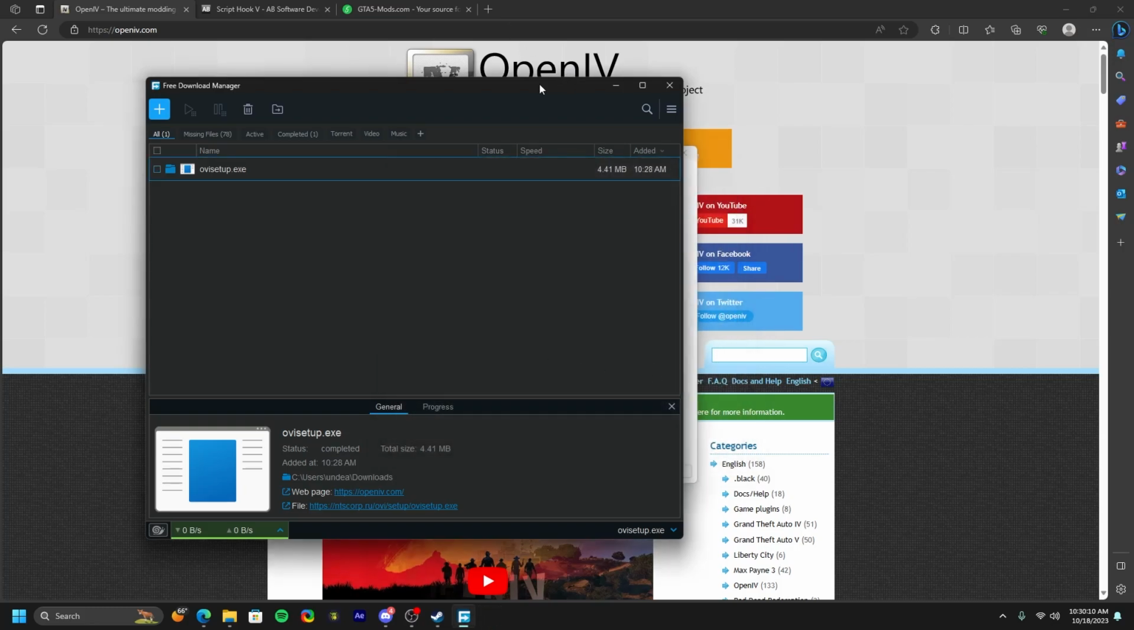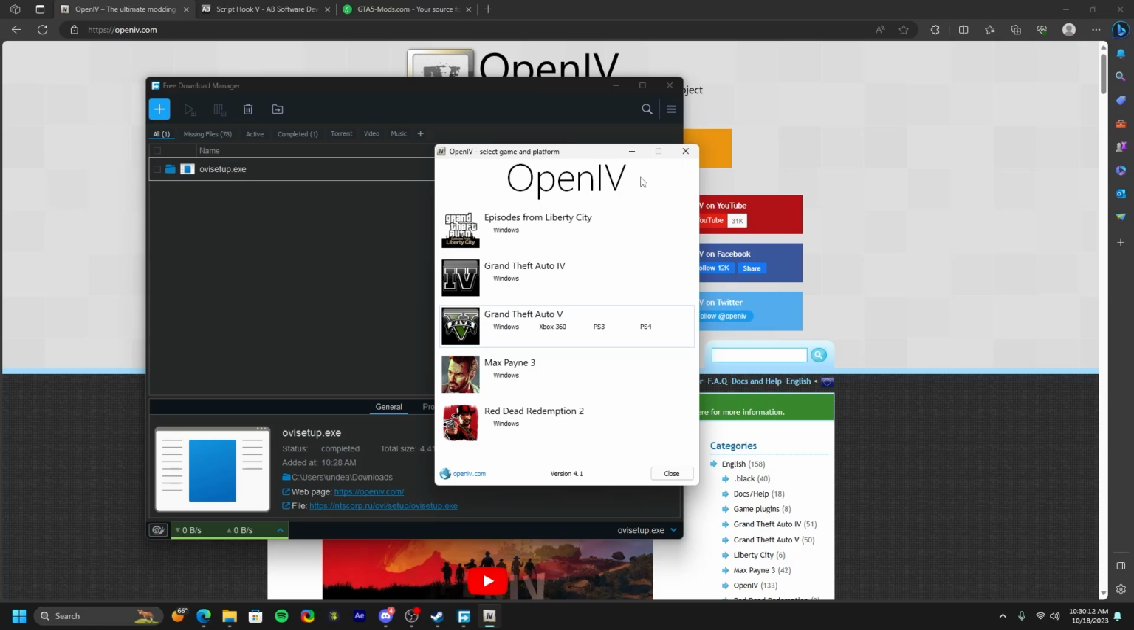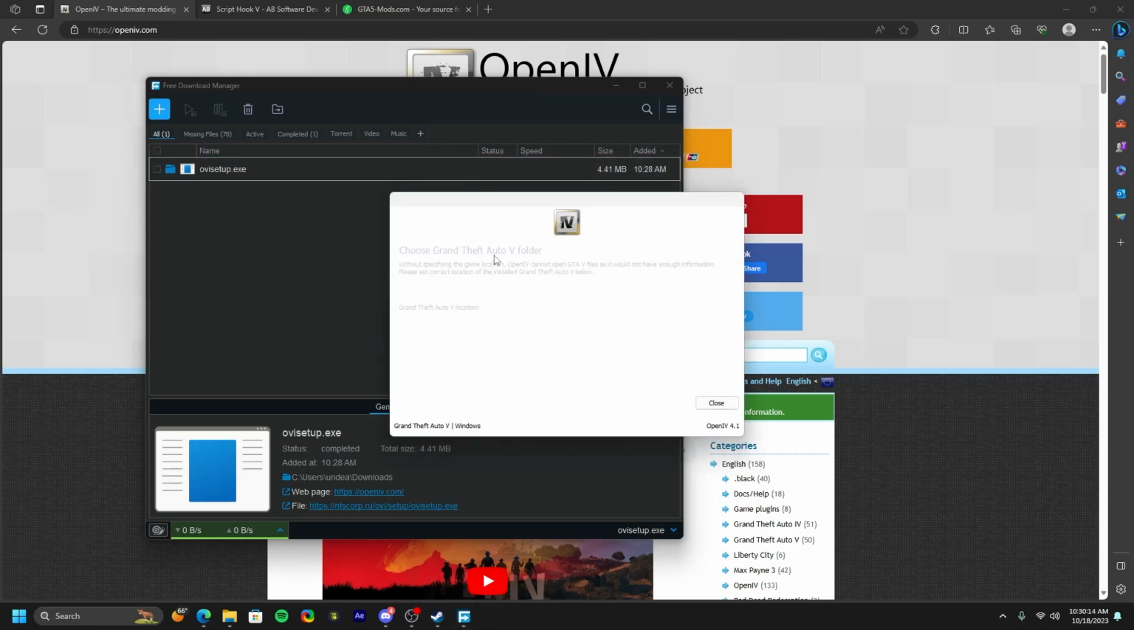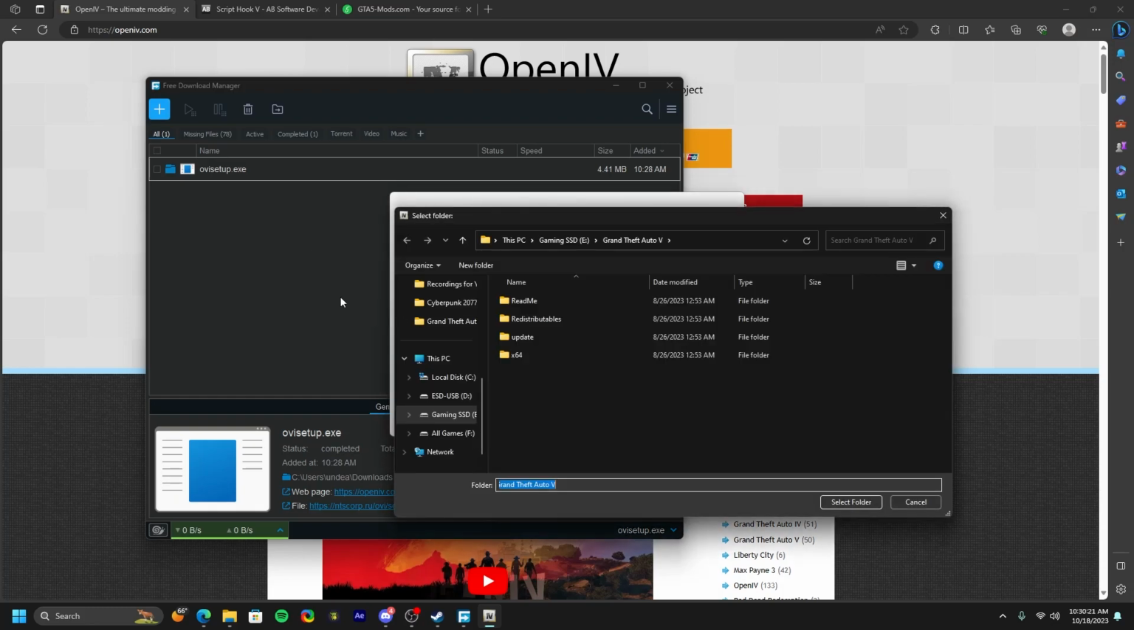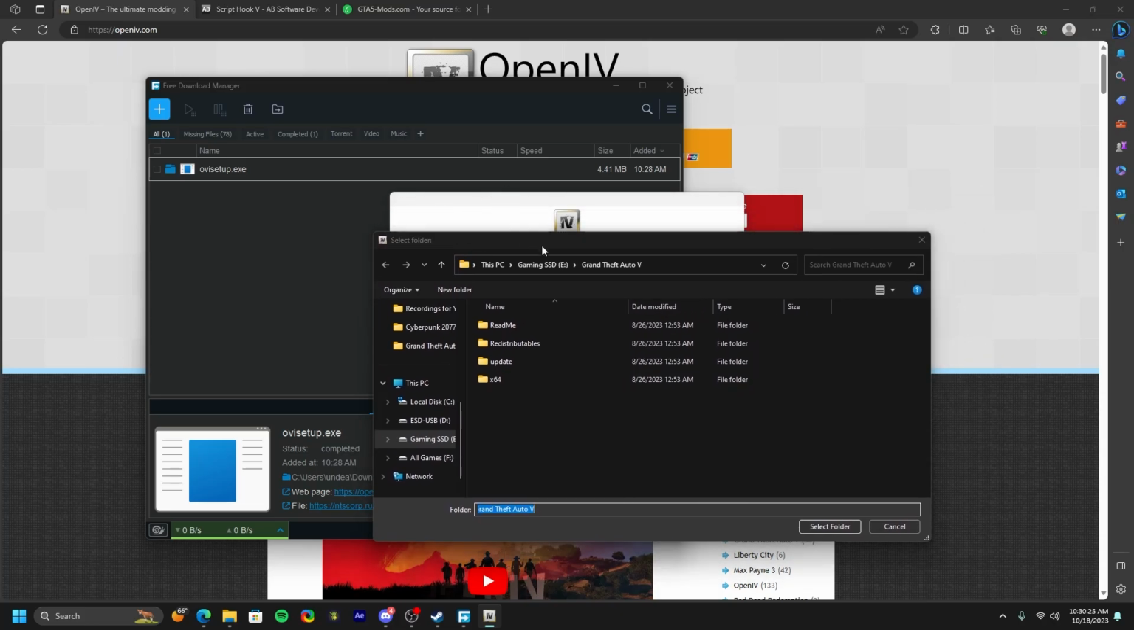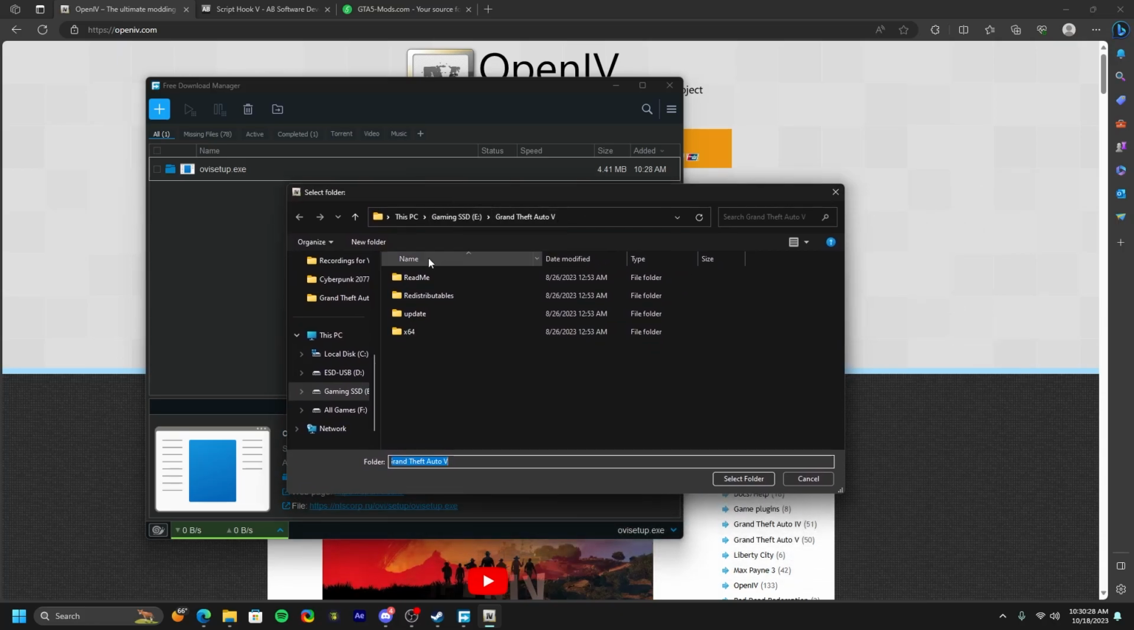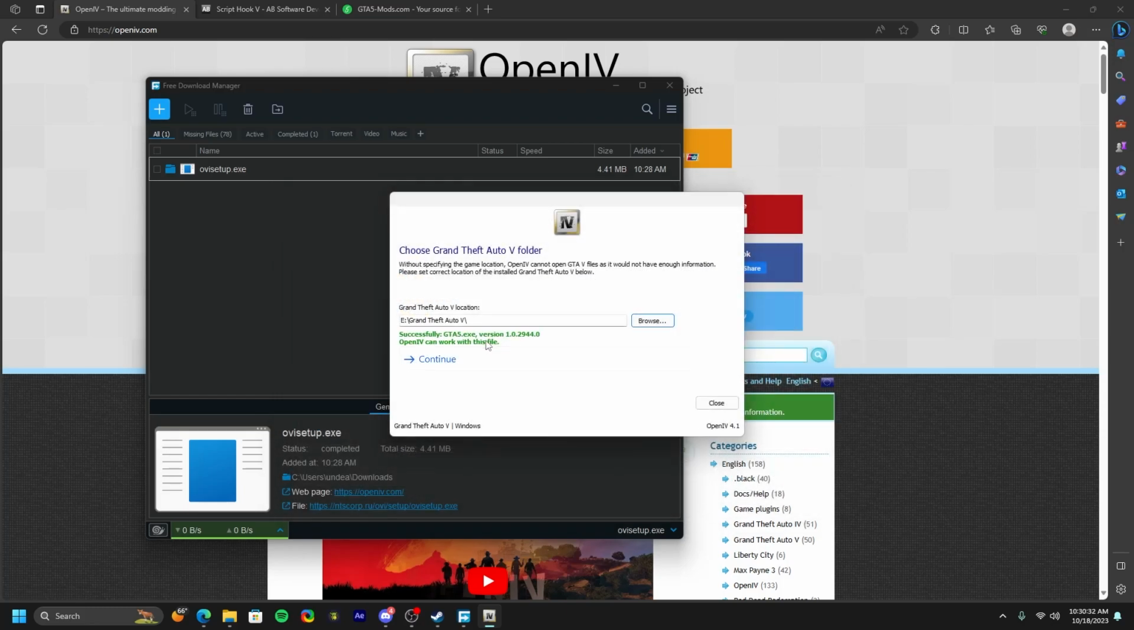Now, obviously, I recommend opening it for the first time just to check and also set your game directory, because that is something it will ask you to do. So you're going to want to go ahead and click browse, and find your GTA 5 directory, wherever that may be. Once you've found it, just click select folder, and it will tell you OpenIV can work with this file if it is in the right spot. If it's not, it will say it cannot, and you want to click continue.